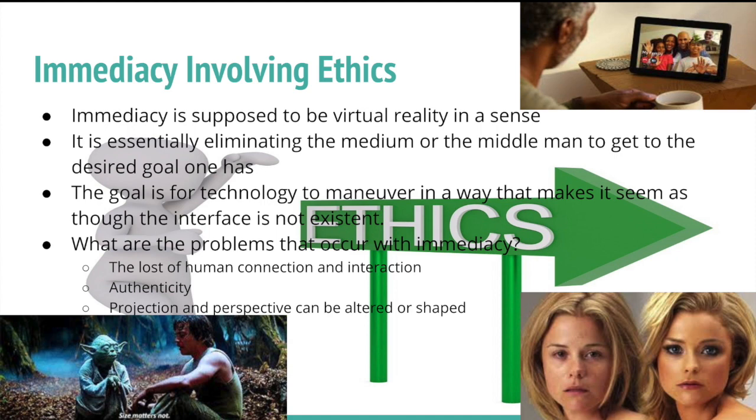And the goal is for technology to maneuver in a way that makes it seem as though the interface does not exist. And problems that occur with immediacy are the loss of human connection and interaction, authenticity, and projection and perspective can always be altered and shaped, meaning that sometimes you won't get the real thing. You'll get something completely different. Immediacy isn't always bad because in the growing society, immediacy means that you're getting something then and there and you're not waiting for it. It means that you're kind of piloting yourself. So those are the pros and cons of immediacy, and that's how we deal with it in today's society.